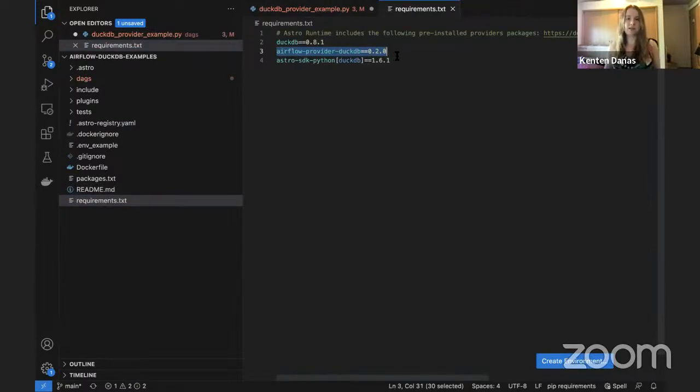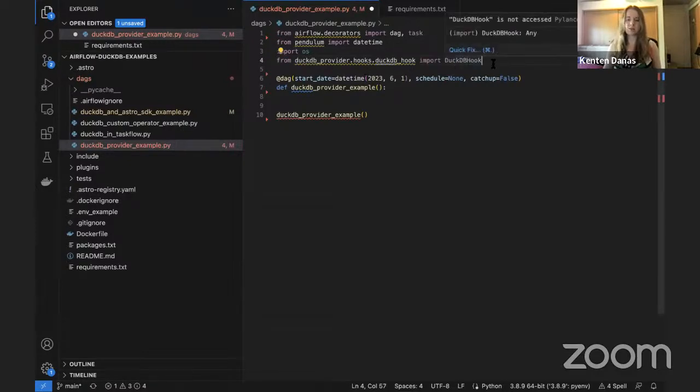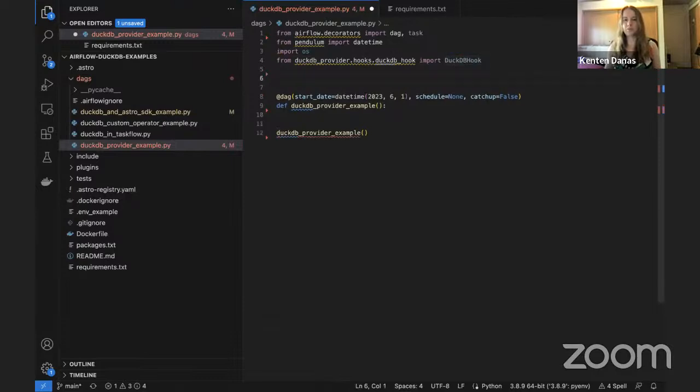If you're not running with the CLI, any way that you install Python packages or provider packages in your Airflow environment will work here, but you'll want to make sure to add that. It's a good idea to also pin the version just so you know what you're working with, and make sure that any changes don't mess up your workflows going forward. Once we have that installed, we're going to go ahead and import that into our DAG, like so. So we're going to import that DuckDB hook. Again, that's what we're going to use to run our queries with Airflow.